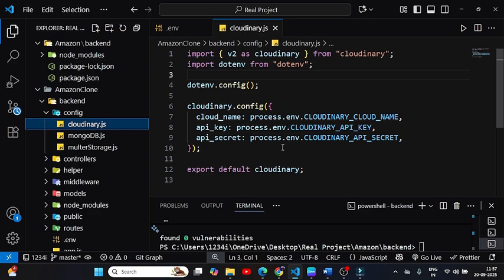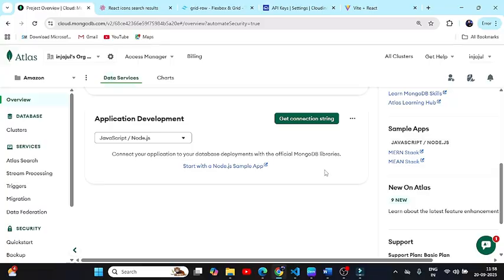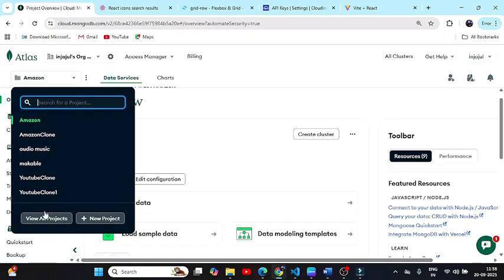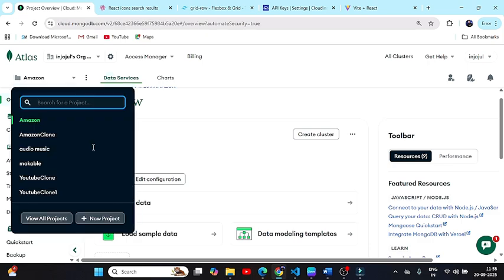And now the next thing is to integrate our MongoDB database. So let's go to the MongoDB website. I already created my account. If you don't have one, please create your MongoDB account. I'm going to create a new project because I have multiple projects. So, new project, as you can see, click on it.